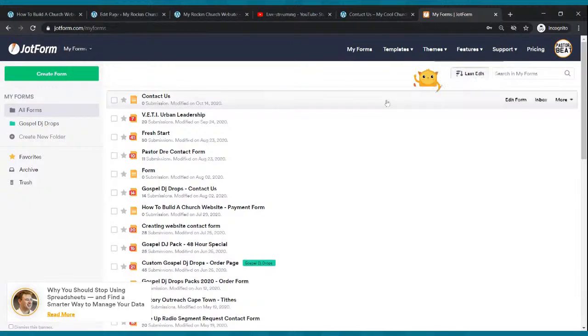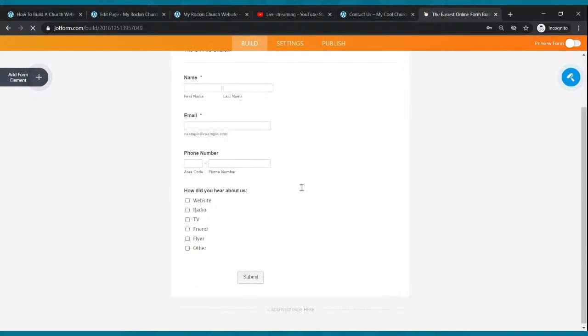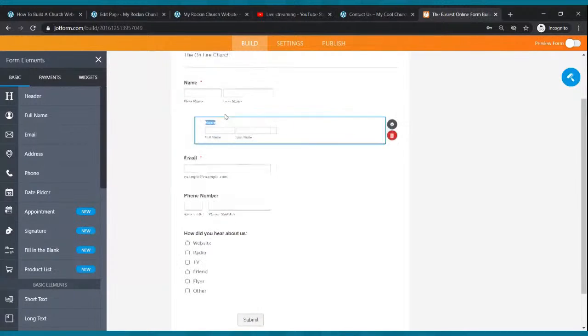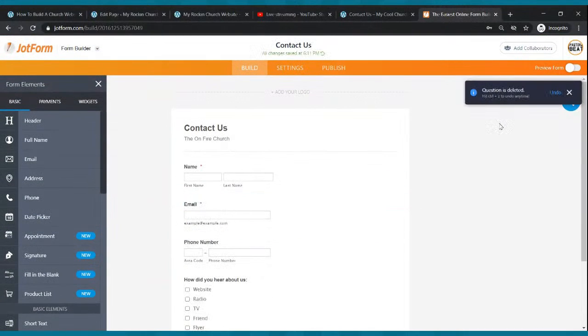Okay, and then I'm going to go to a form that I already have. So I'm going to click edit form. When you click create form, it's probably going to give you a blank page with none of this on it. Now, to start adding things, all you got to do is go where it says add form element. You click there. See where it says full name? Just click, drag, and drop. That's it. I'm going to delete it because I already have names. That's all you got to do.